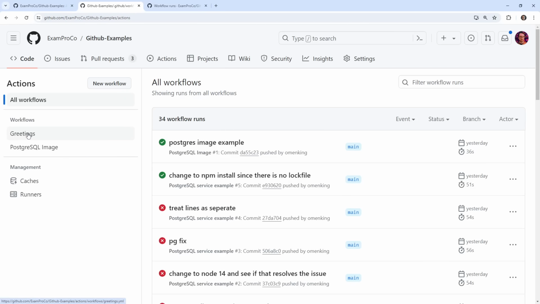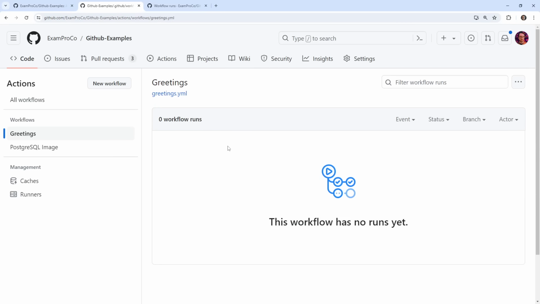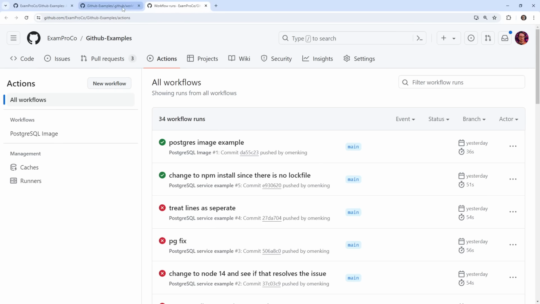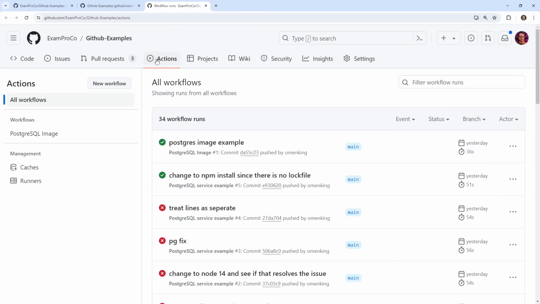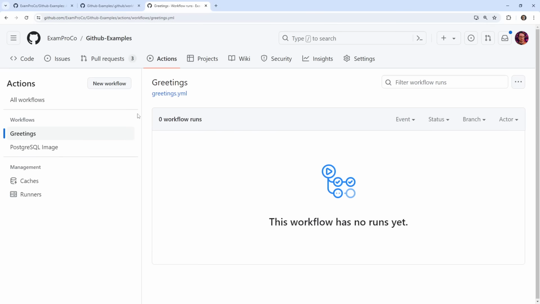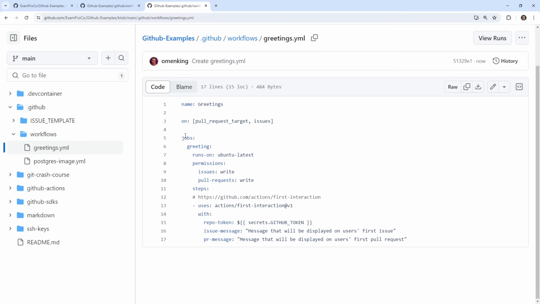So what would cause this to run? If we go back to here, we can see it's expecting something with issues. And so I'm assuming that what it's saying is, if you create an issue or use an issue. I'm just guessing, but we can go take a look and look up the documentation.